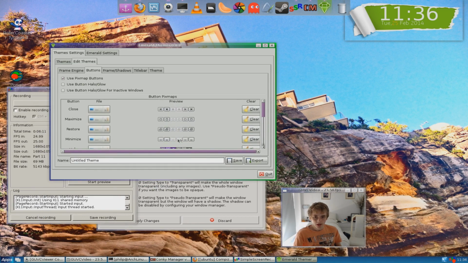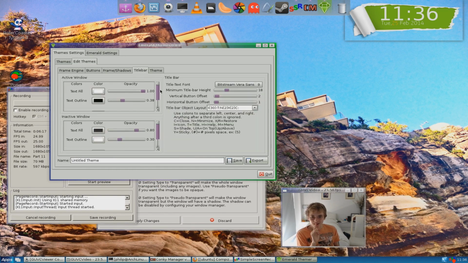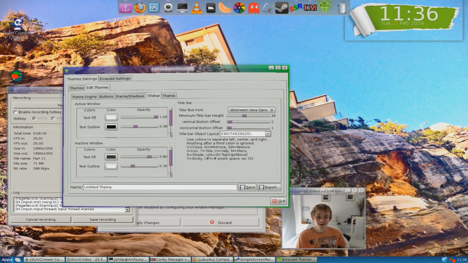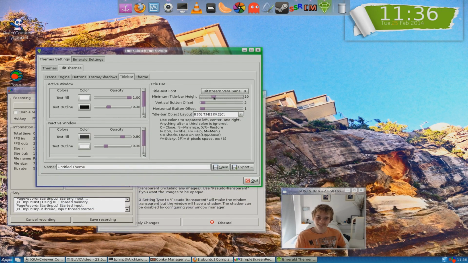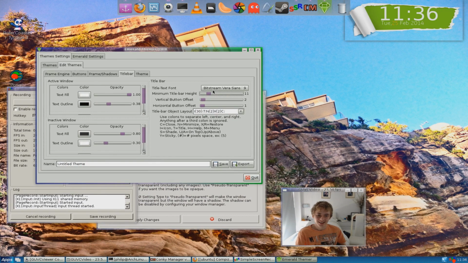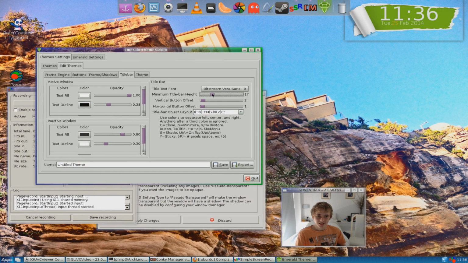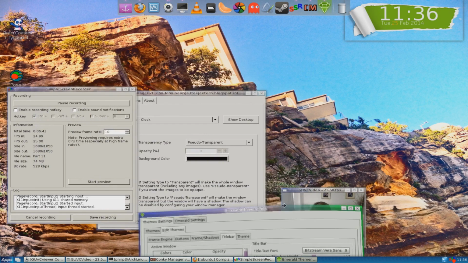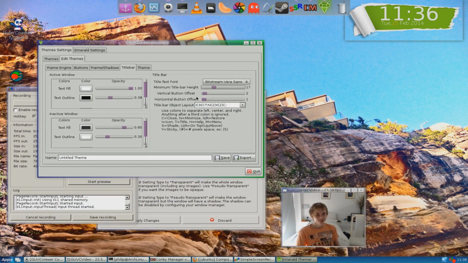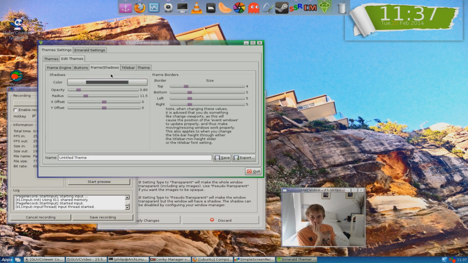I'm starting to get addicted to this. Let me just do some stuff in the title bar. So you've even got the colour of the words, but I do like to keep that white. Oh, you can change the title bar height. This is exciting. Yeah, I might just keep that to 17, otherwise I'm going to get a bit confused. Oh, I'm starting to get really off track here with all this Emerald customization.